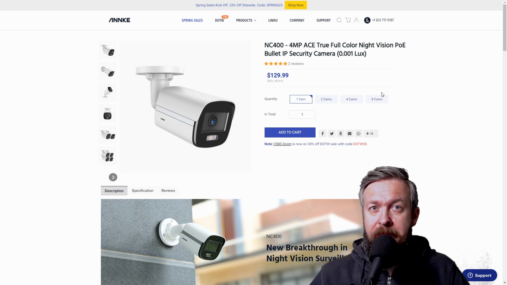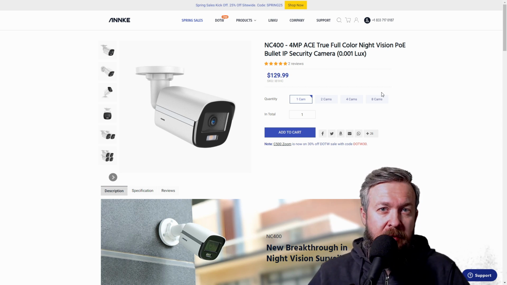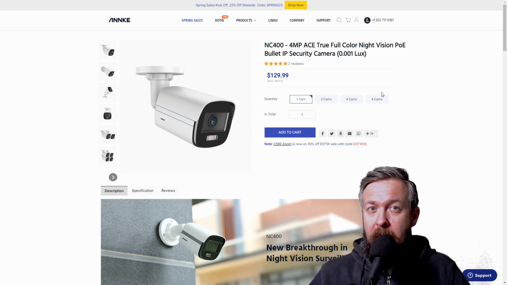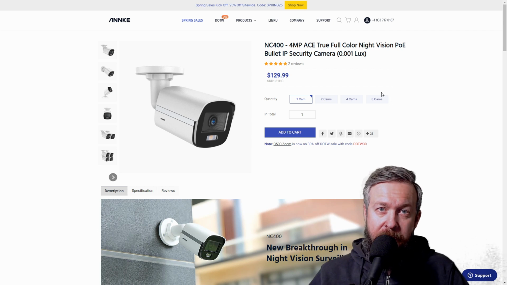Some 10 days ago, I was approached by Annke and asked if I wanted to do a video on their camera. I looked at the spec and said, well, why not? Sure. I do like cameras, I do like to play with them, and although I am really pleased with the cameras I have, to have a camera that works perfectly in the night and that would allow me to do object or person recognition during the night would be really awesome. So that's the reason I'm doing this review.